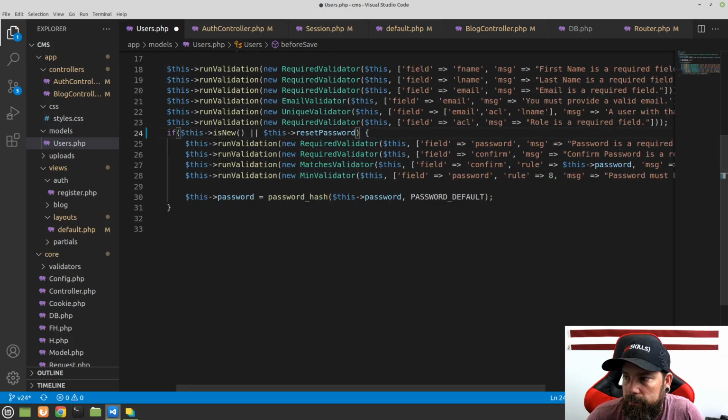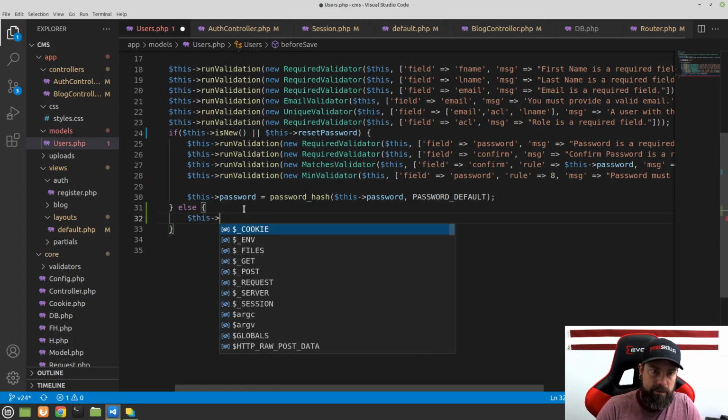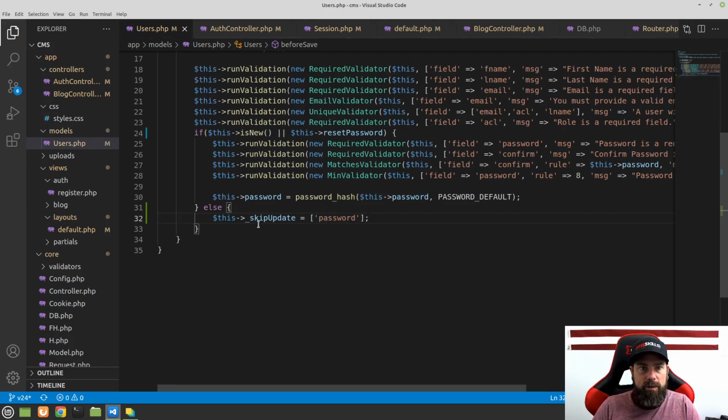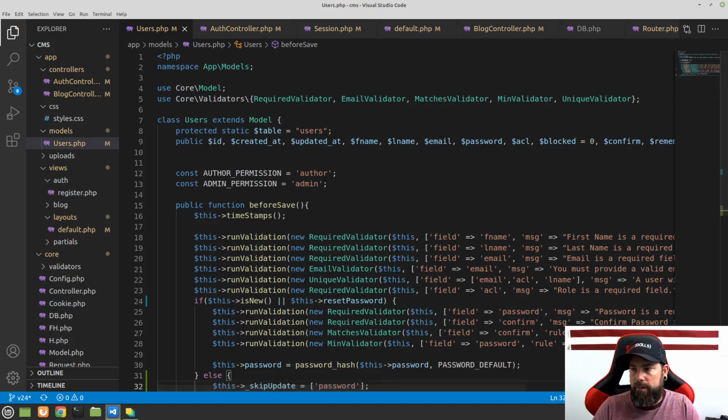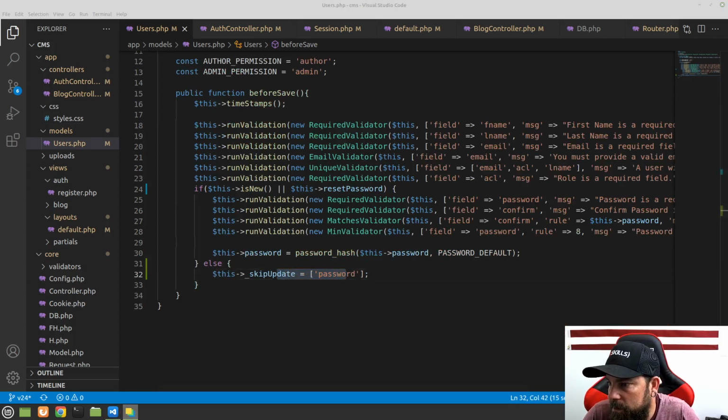Let's see. I think what we'll do here is an else statement, and we're going to say else this skip update is going to be equal to an array called password, like that, and we'll save that. What that's going to do is stop the assign function, and let's just double check that. I'm going to look at my reference here. Give me one moment, please.